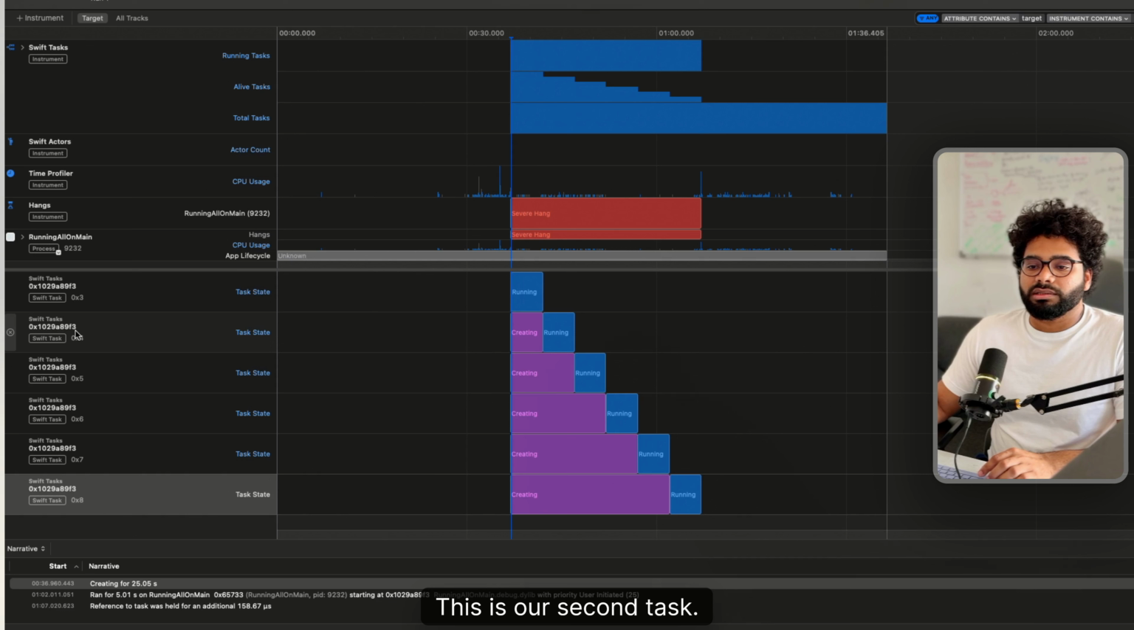This is our second task. So you can see x3 is our first task, x4, x5, x6, x7, x8. These are our 6 tasks. And you can clearly see that first was running, and only after that the second was running, then third, fourth, fifth, sixth. And it was running on our thread.